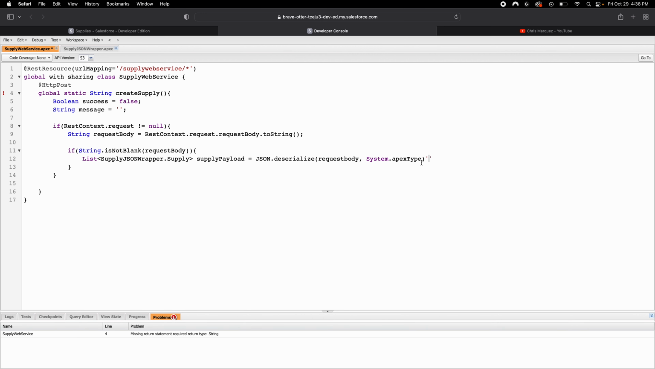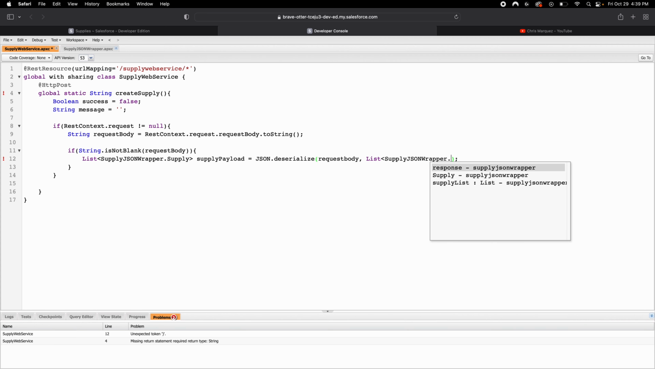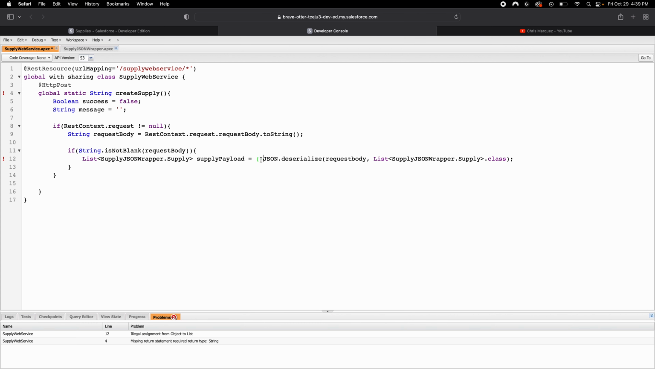And what we are going to use to deserialize it is the list, which is the supply JSON wrapper, the supply inner class, and we're calling the class. Okay, and I'm pretty sure we have to cast this here, and I'll explain what this means in just a second.